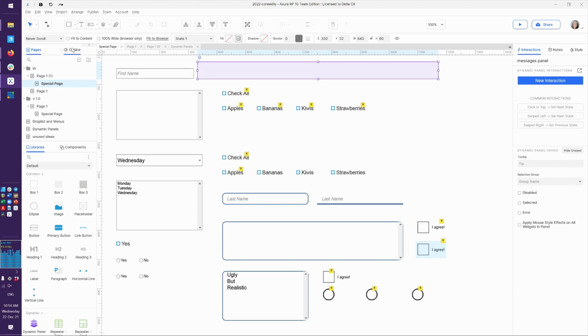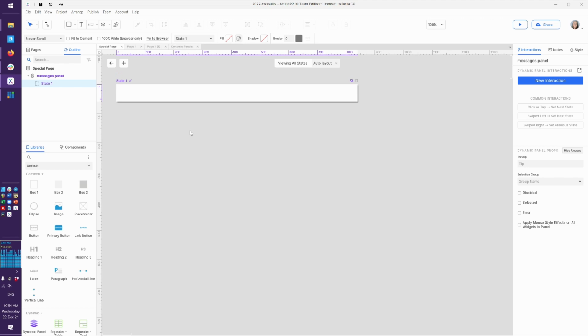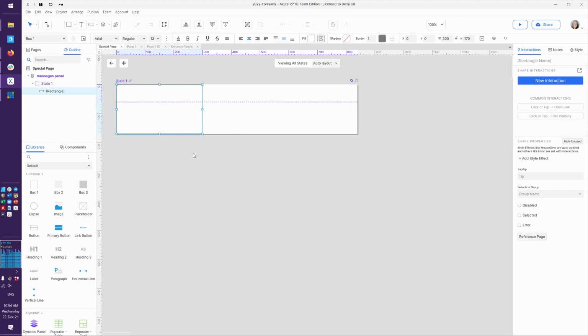I'll also jump to the outline so we can get a good look at what's going on. And let's imagine that first we have some sort of success message. So I will imagine that this state of the panel maybe has a rounded rectangle behind it. So I can drag out a box, and I can make that box the full size of the panel we just created.